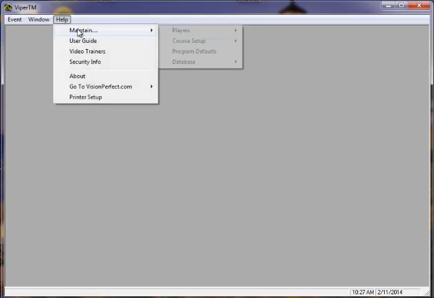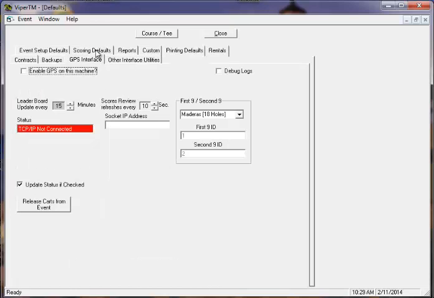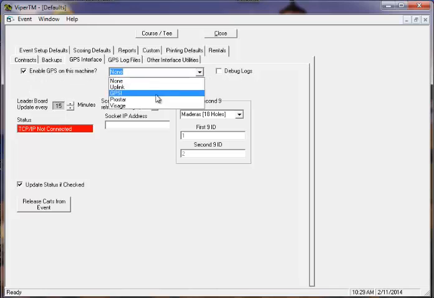To set up the interface, from the Help menu, select Maintain Program Defaults. Check the box for Enable GPS Interfaces. Once the box is checked, a new tab will appear at the top for GPS Interface, and you need to select this tab. You then need to check the box for Enable GPS on this machine, and from the drop-down list, select Visage for the interface type.